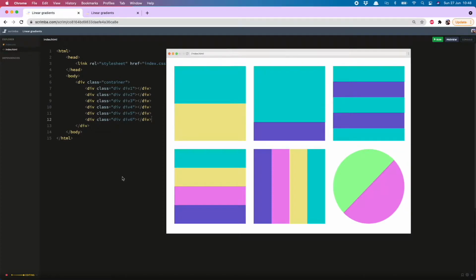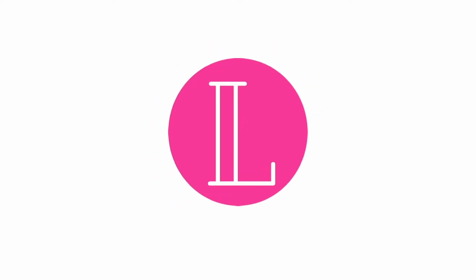Hello everyone, today I'm going to show you how you can add a whole range of different colours to your project in just a single div. You can add two colours, four colours, as many colours as you like. So let's take a look.